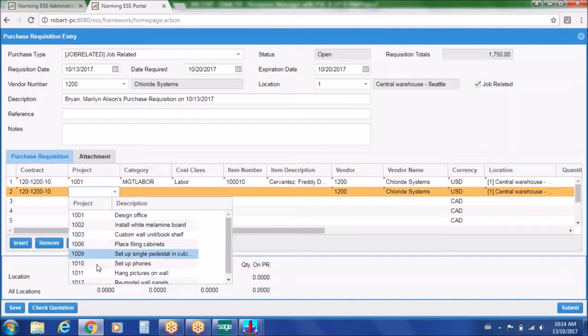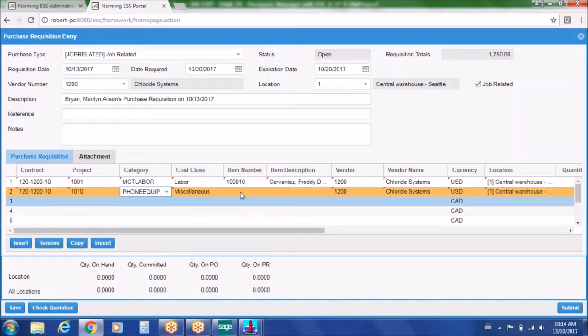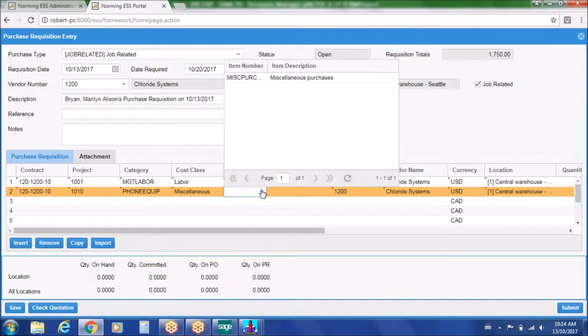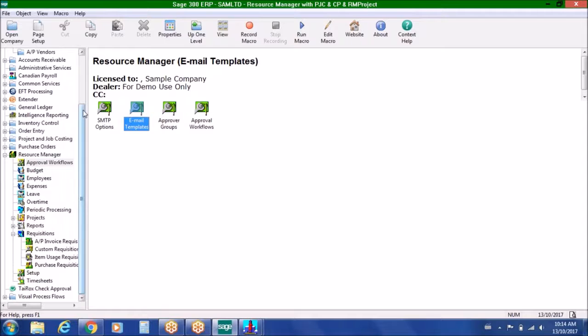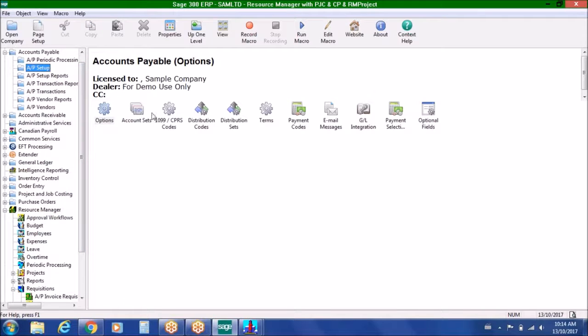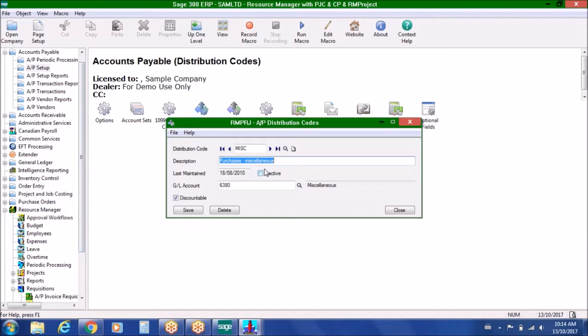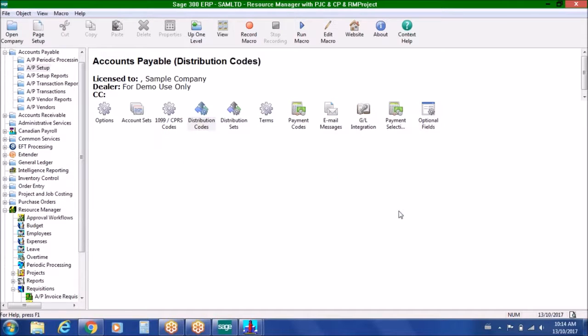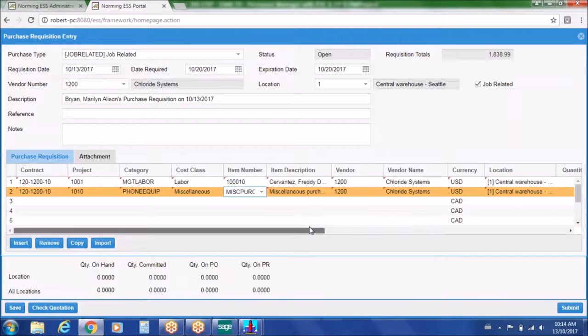Now, another type of purchase might be miscellaneous distribution codes. So this is where I'm using the distribution codes within Sage 300, and that might be because I'm using a miscellaneous charge code. So this is a miscellaneous purchase. So what I'm referring to is, if you're familiar with the distribution codes in AP, this is a defined distribution code called miscellaneous purchases. And what this does is it allows me to use this description to determine the GL account I would like the transaction to be posted to. So the AP distribution code is going to determine the GL account that I hit for my miscellaneous purchase.